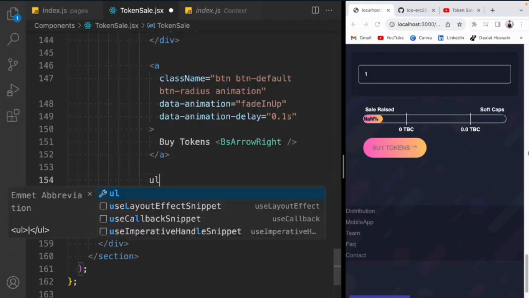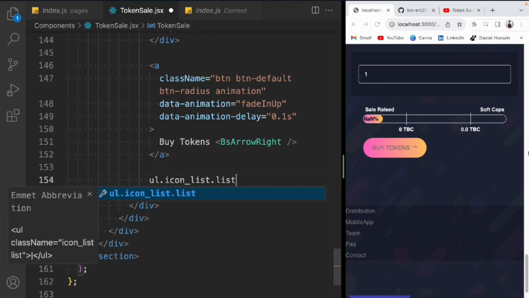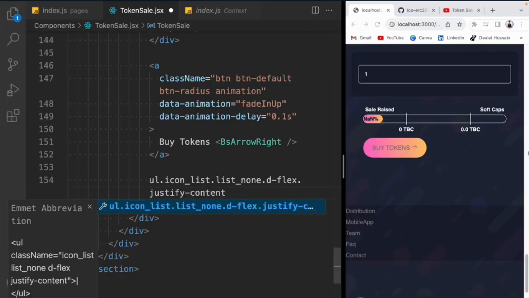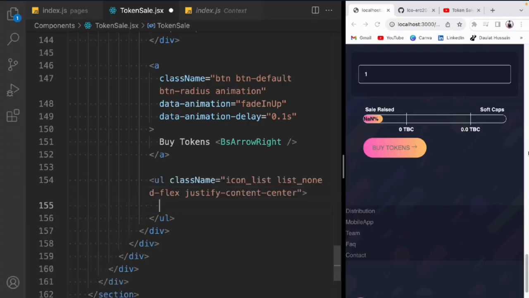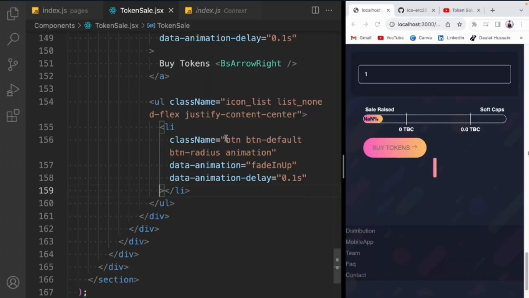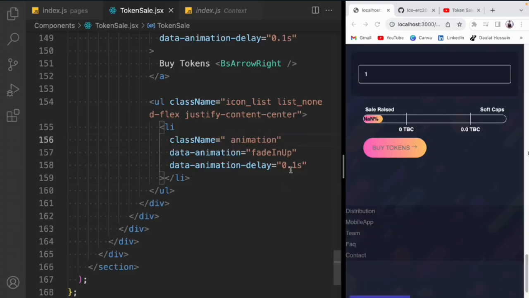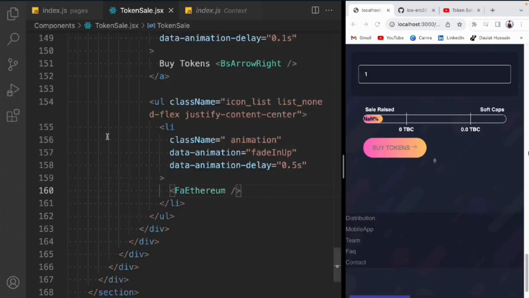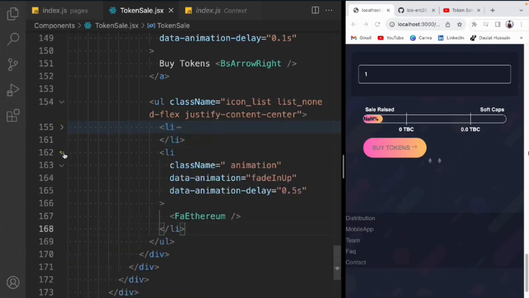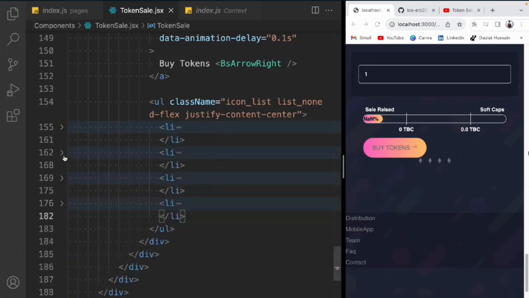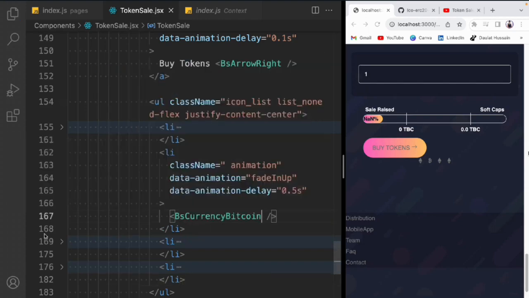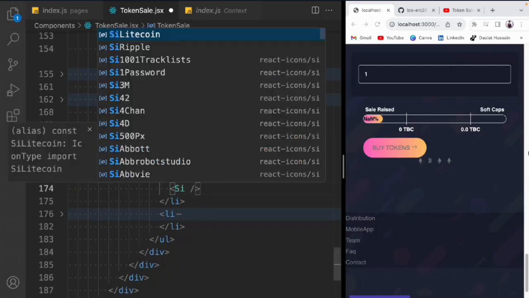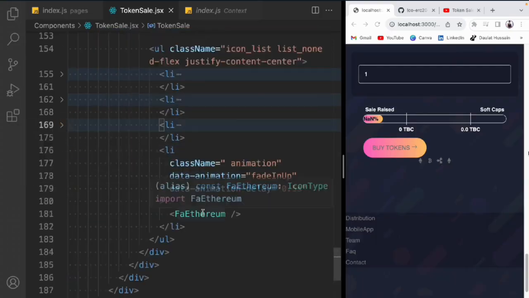So come here, we'll take a UL, and we have to display the different icons. So we'll say icon list, icon none, and we'll say d-flex, justify-content, and it will be center. Inside that we'll take the list, simply copy this one, and that's what we have to paste here. Simply remove these classes, and it will be 5, and here we have to display the icons. So that's the icon. Simply copy this and paste a couple of times, and we have to change the icon name. So paste it 4 times. This will be the Bitcoin, this will be your Cipher, and this will be your Solid coin.